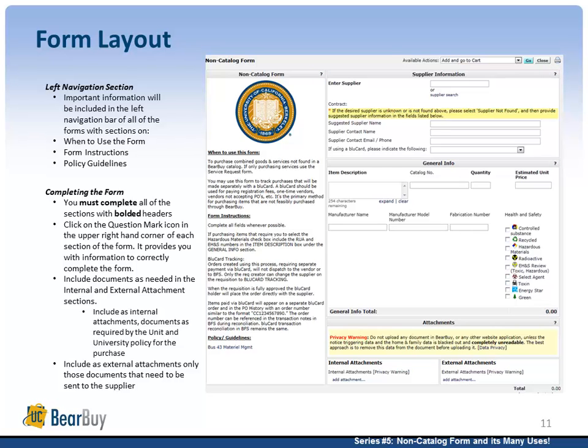The non-catalog form also has two different attachment types, internal and external attachment. You should attach documents in the internal section if they are required by the unit or the university policy for purchase, but the vendor does not need to see these documents. Documents you attach as external attachments will be sent to the supplier and are visible to the department. Regardless of which section you attach your documents to, you must always attach a quote or estimate supporting the pricing that you've listed on the form. It is recommended to include the quote or the estimate in the external attachments so the supplier gets a copy of the actual quote.